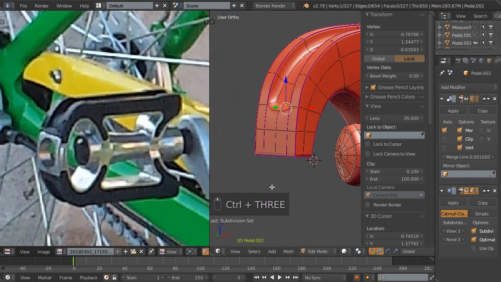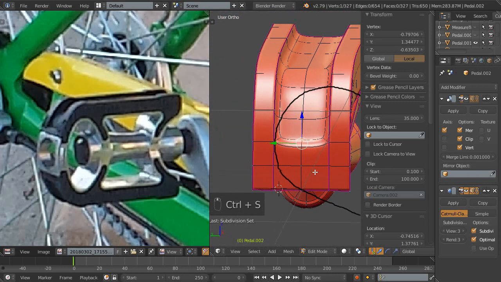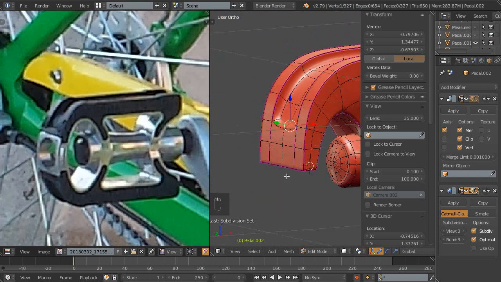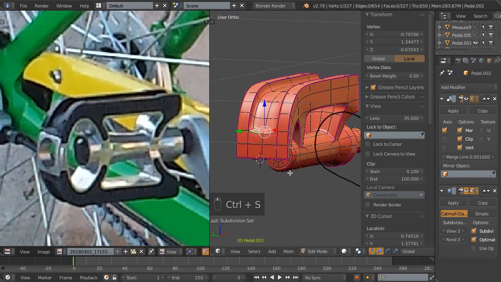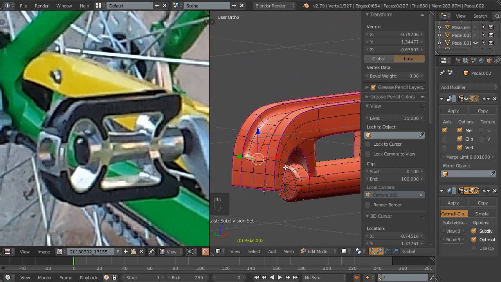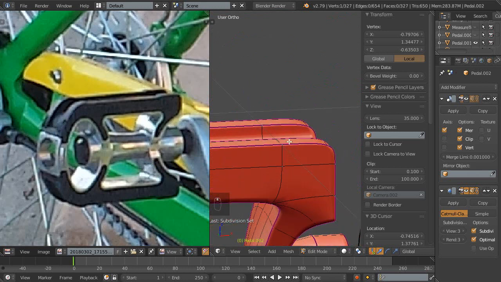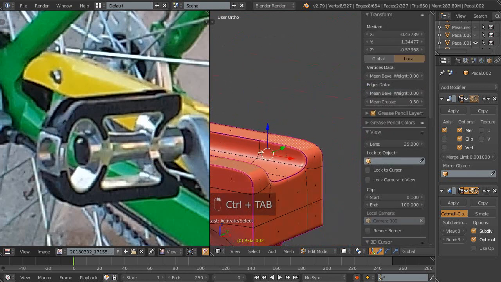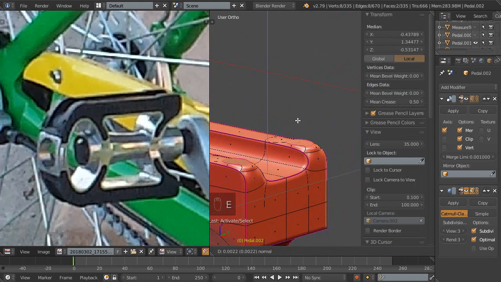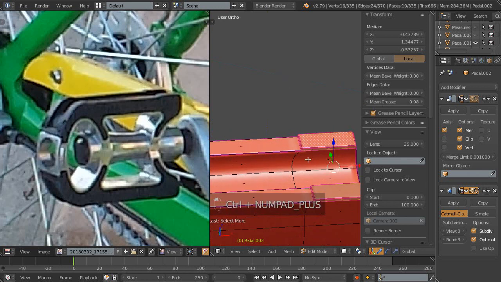Okay, Control 3. Alright, so the circle is somewhere in here. And that's why I got these four. I mean, that's not why, but I have those four there to work with. Okay. I'm gonna have to mirror it before I make the circle. There's a little extra that happens over here where the pedal goes up. That would be a little extrusion of this face. Control plus. Like that.